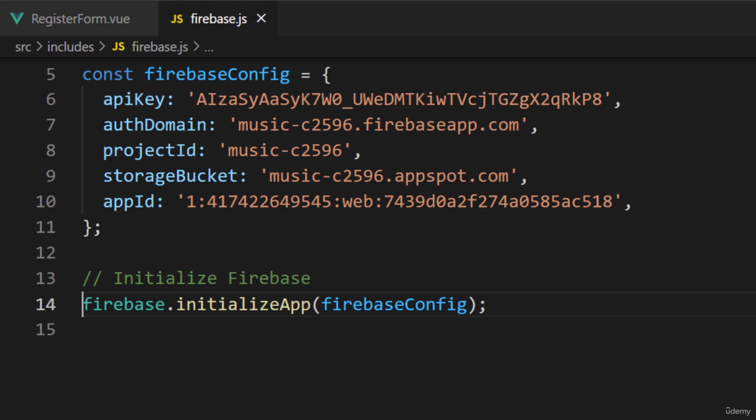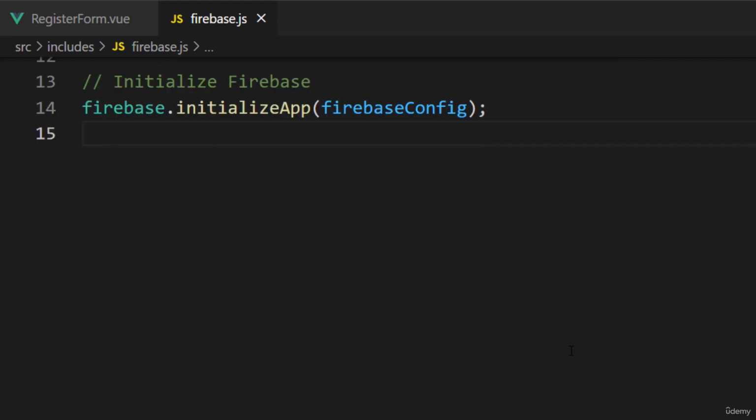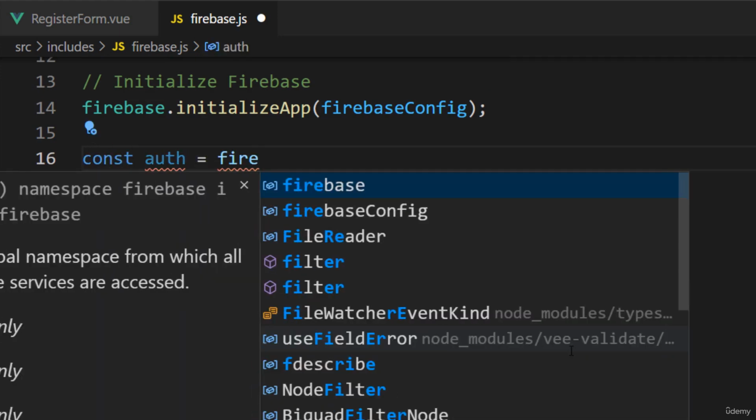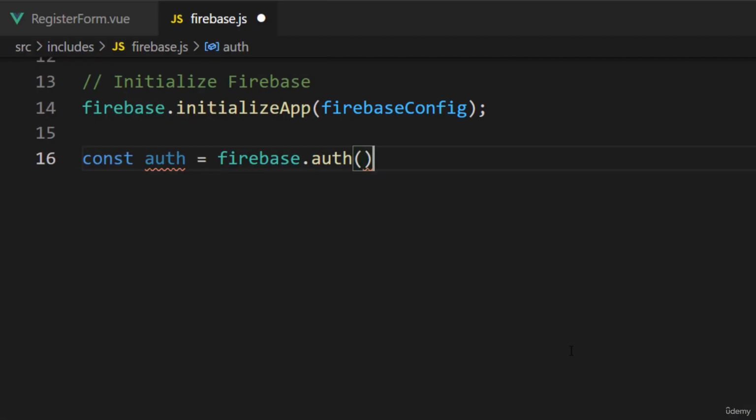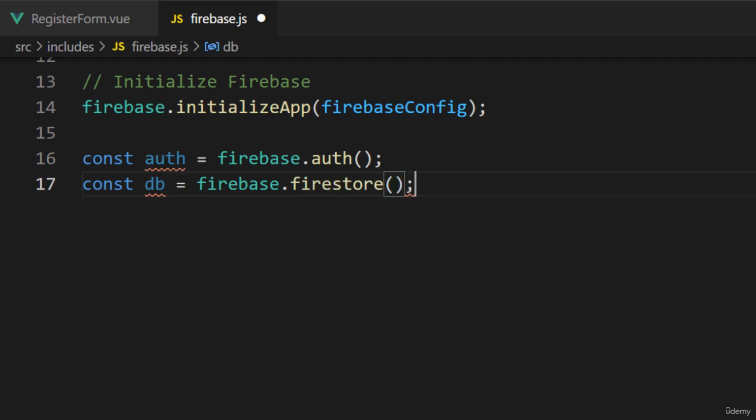Instead of exporting a default object, we're going to use named exports. We'll still want to initialize Firebase with the initializeApp function. This will not change. After initializing the app, we're going to create a variable called authentication. Its value will be set to the object returned by the firebase.auth function. Create another variable for the database reference. Its value will be set to the object returned by the firebase.firestore function.